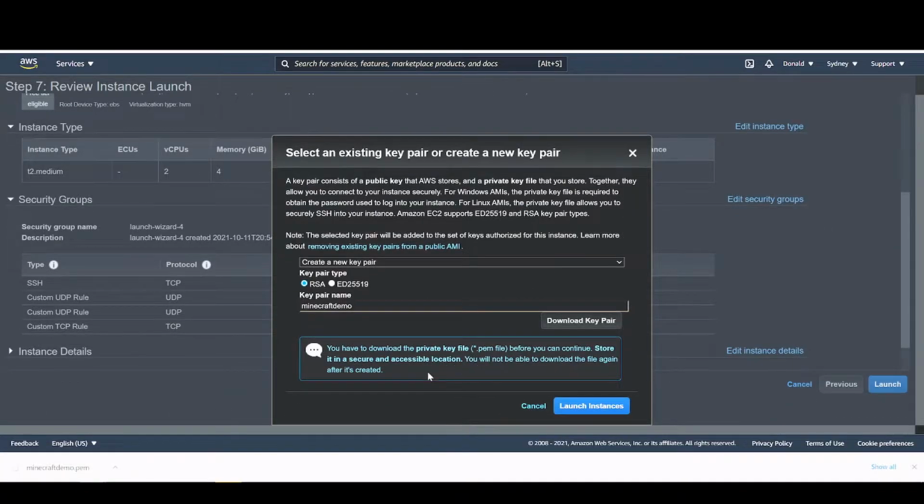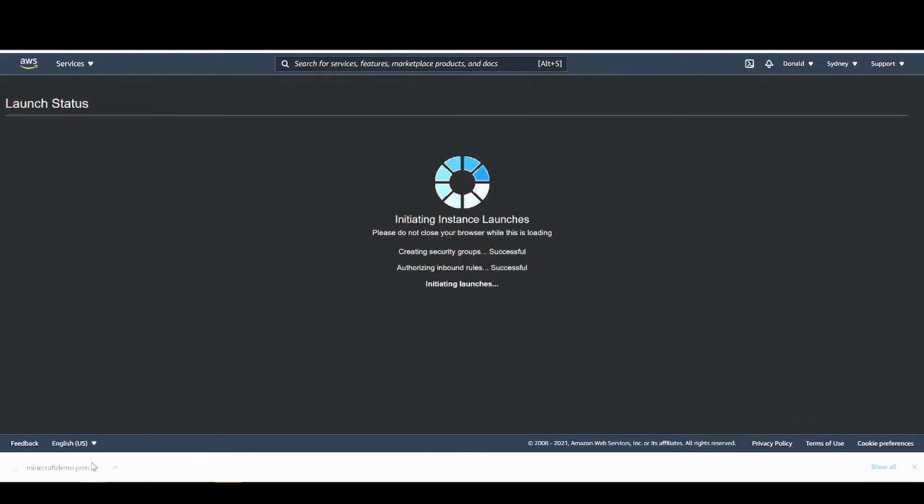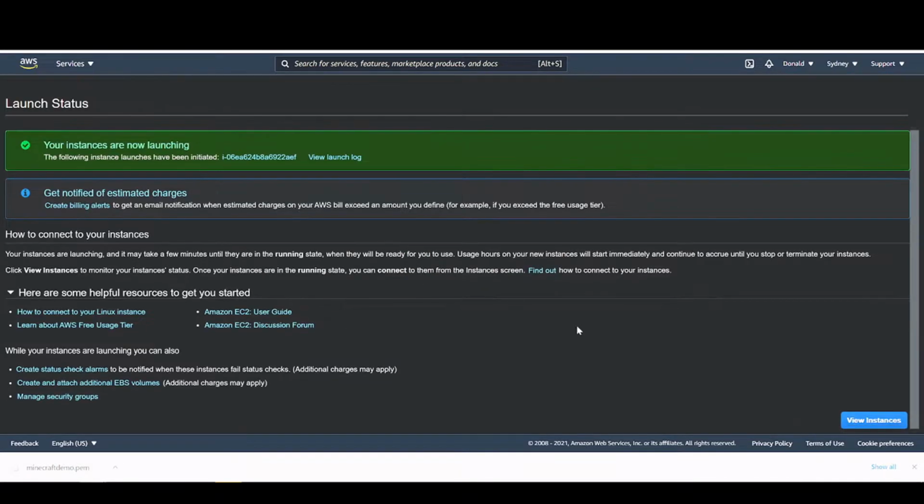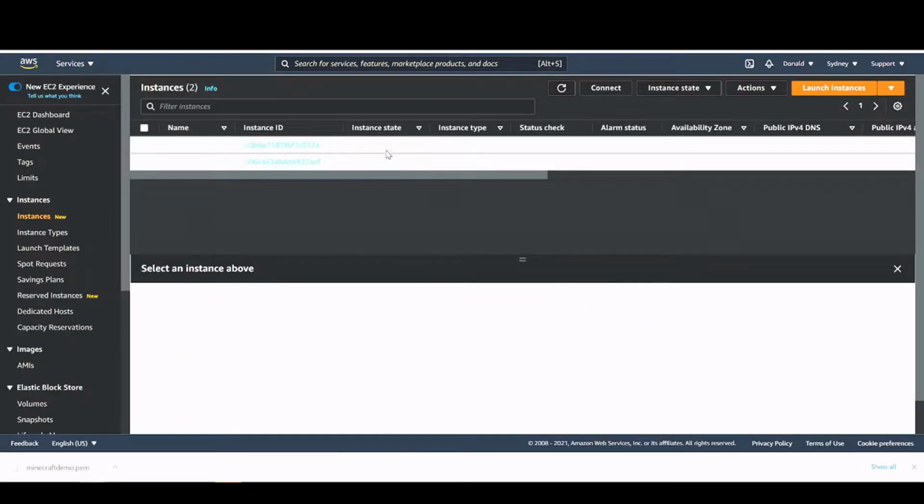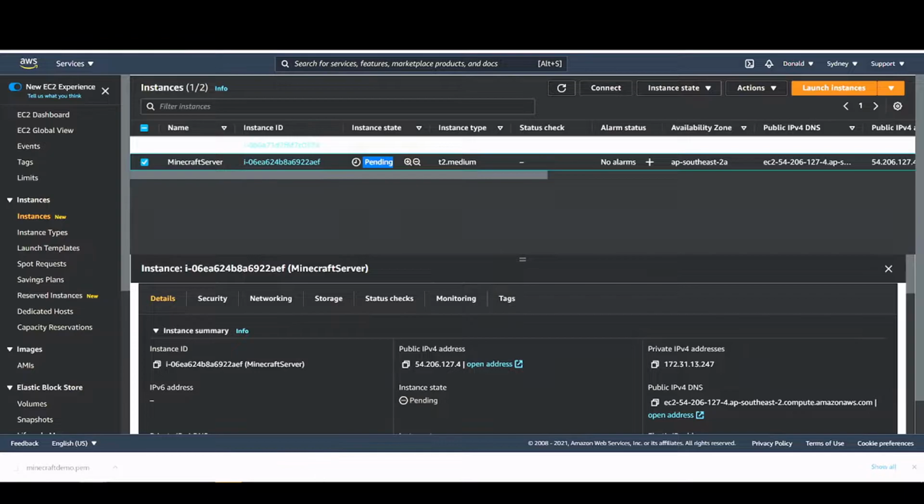Now that's downloaded, in this section we're going to launch the instance. And make sure you don't lose this key here, because if you lose it, it's going to be quite hard to access your EC2 instance. And we're going to click on view instance, and now it's just in the pending state. Just wait for it to finish running, and it will take a few minutes or so.